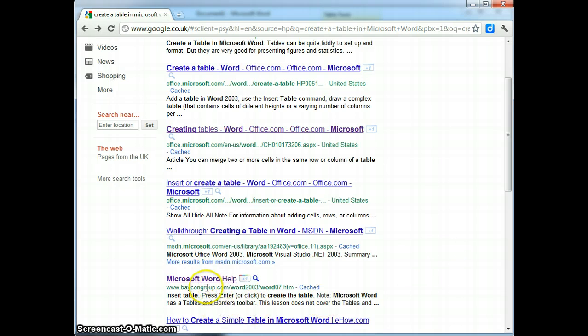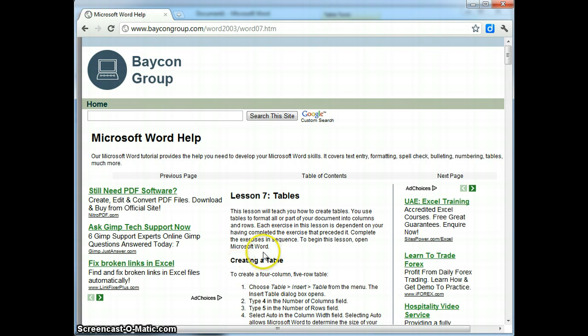So you can see here, this one actually looks quite interesting because it is a table that I want to insert, and it's giving me some instructions straight away. So I'm just going to click on this one. Now, as you can see, what this website has done is it's actually just giving me instructions through text.